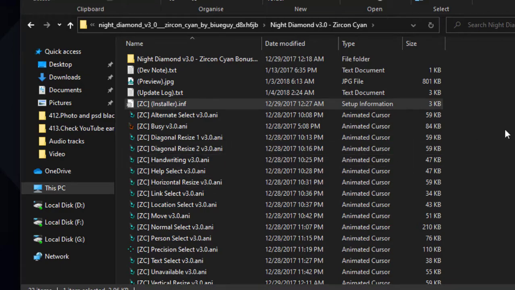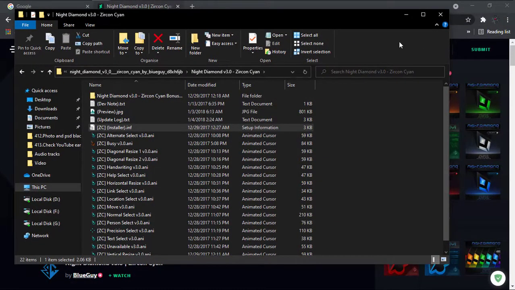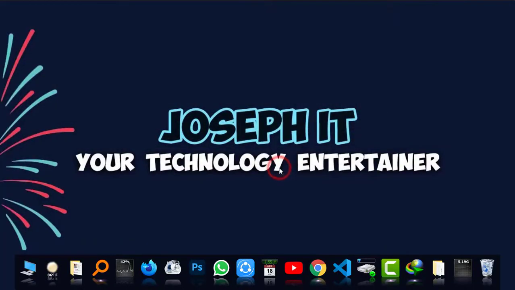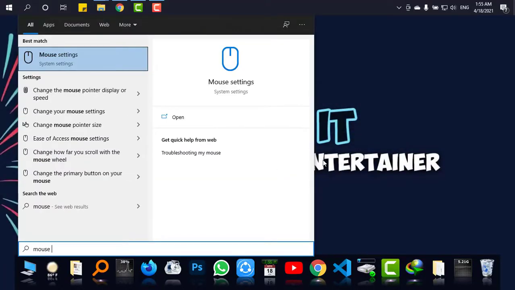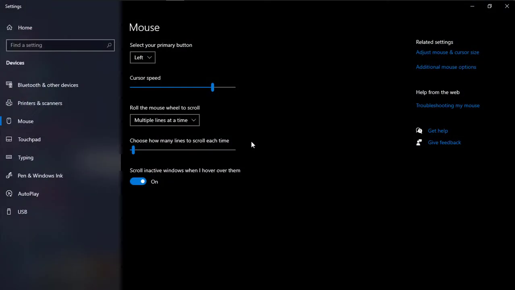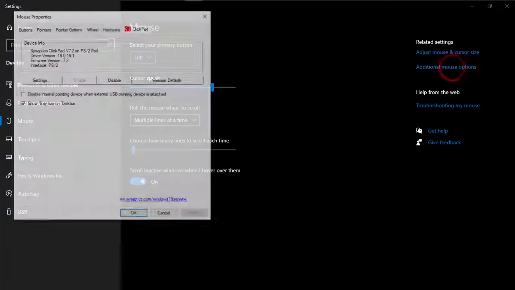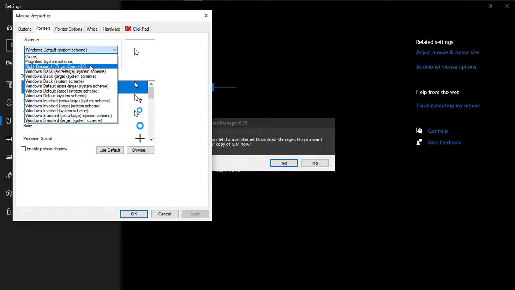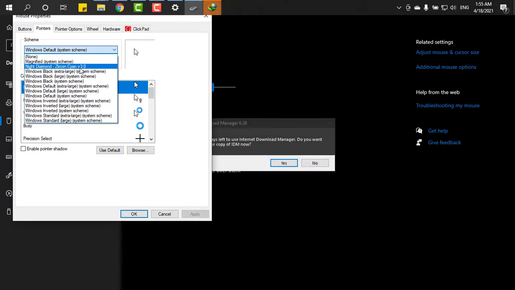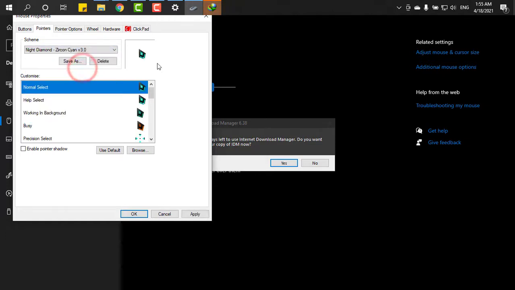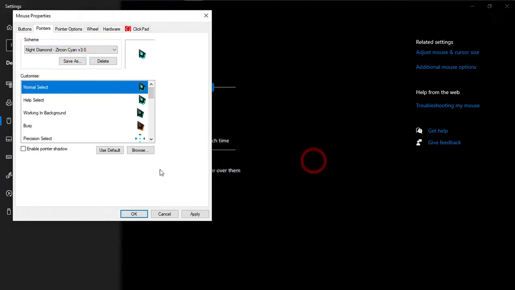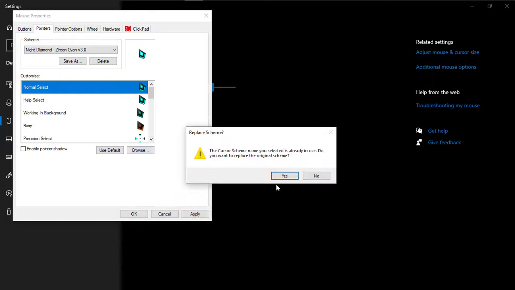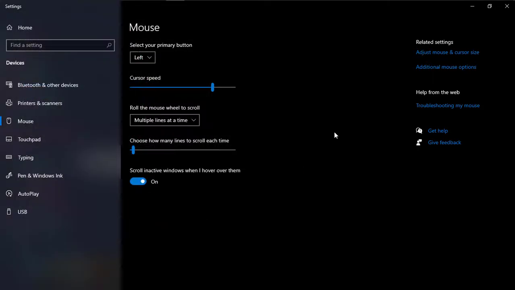Okay, it is now installed, but you cannot see this mouse cursor being like that. So what I have to do next is start and search for mouse settings, and then go to additional mouse options, and then pointers, and from the scheme simply click on the drop down and choose the name that you have installed. Okay, Night Diamond Zircon Cyan. This one, and yep, as you can see, click on apply, yes, and okay, and as you can see, my cursor is now changed.